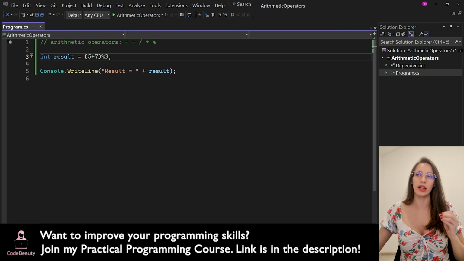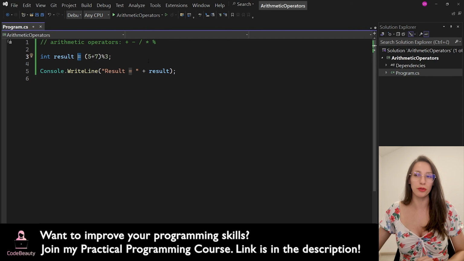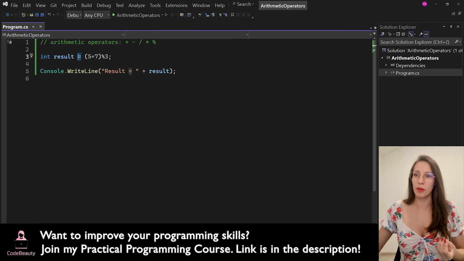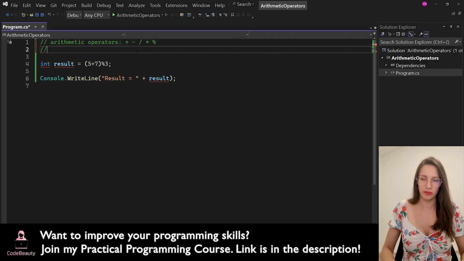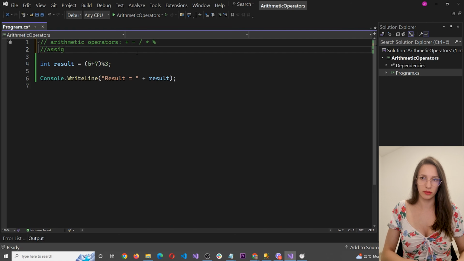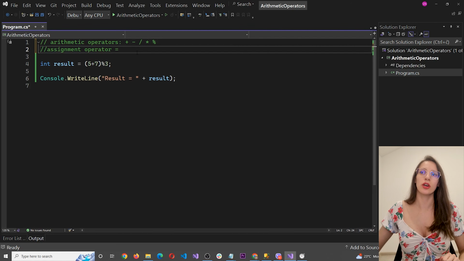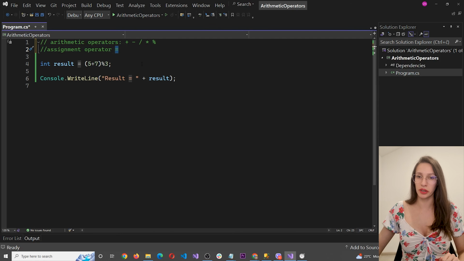Now let's talk about another interesting type of operator, and that is this operator here. You have seen it this entire time, but maybe you did not think of it as an operator as well. But it is, and it is called the assignment operator. So let's put it here. Let's say assignment.